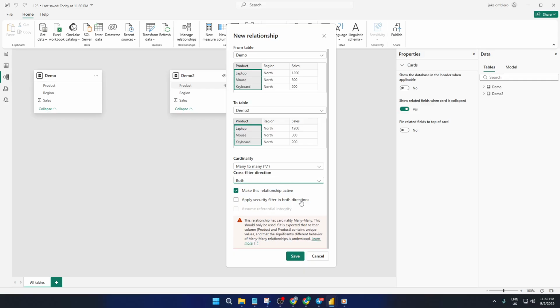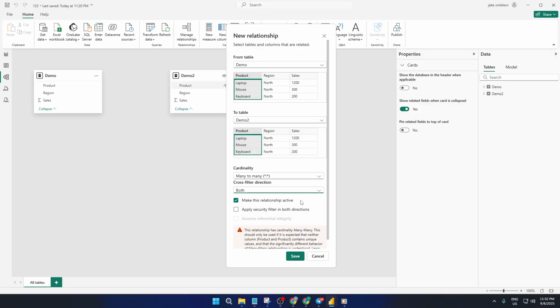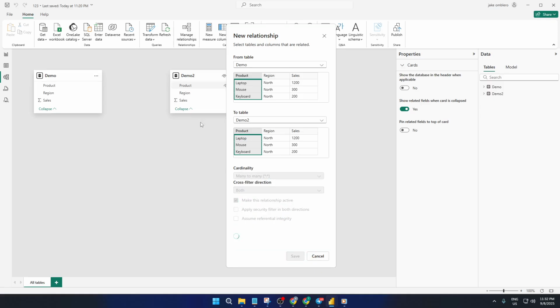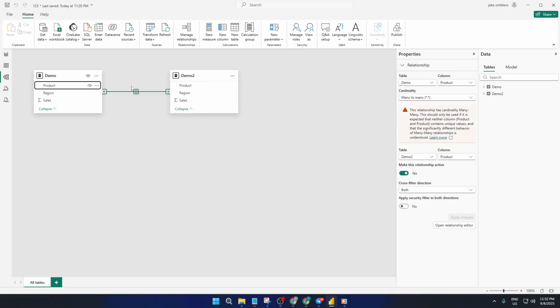So just to sum up, Cross-Highlight manages how visuals on the same page talk to each other, making data insights pop interactively. Cross-Filter, on the other hand, is all about setting up how filters move between different tables in your data model. Mastering both gives you the confidence to build do-it-all dashboards in Power BI.